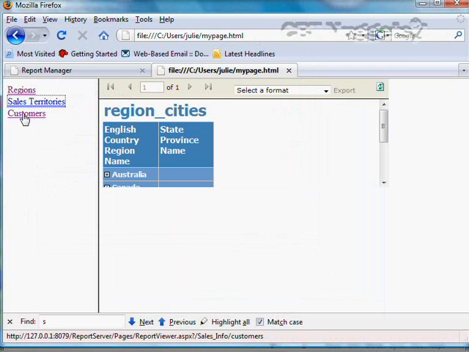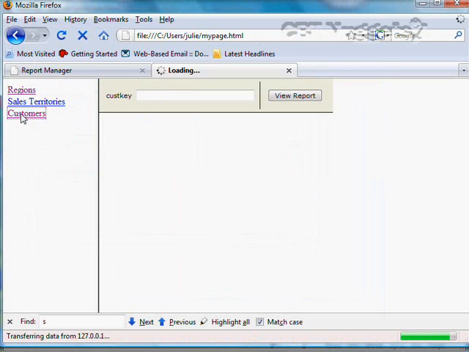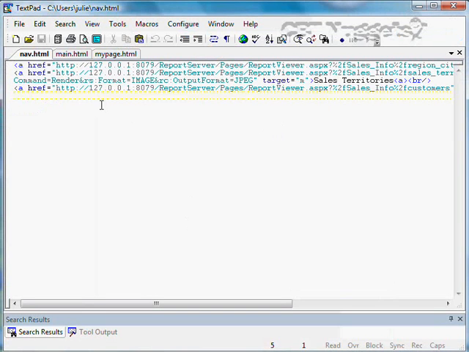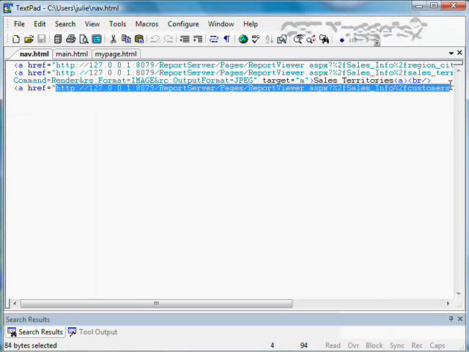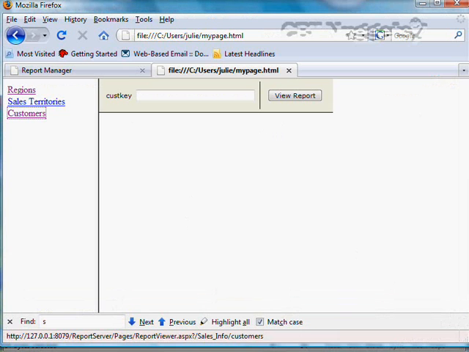I also want to show you down here that the customers report takes a parameter. You can pass parameters in through the URL if you want to. We just use the ampersand and then the customer key followed by an equal sign. We can go to our source code right down here. Take this whole thing right here, we can copy it, and let's just paste it directly into the browser.